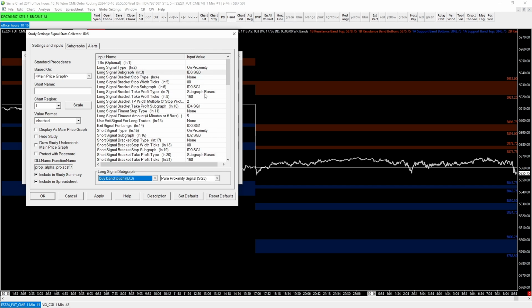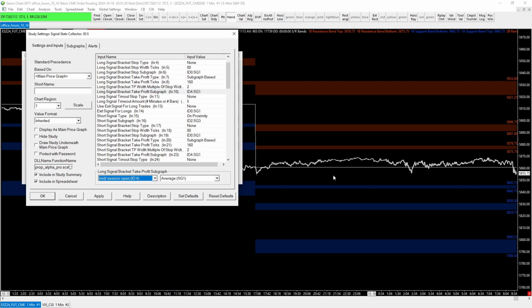Okay, so one more time. Buy band touch is our entry signal for longs. It's going to be on prox because it's going to enter at the level, or that's going to be the simulated entry. Again, careful limit order based simulation. So there's probably some boost you get from doing that that's slightly unrealistic. Subgraph based take profit, where we're targeting the average, this midpoint.